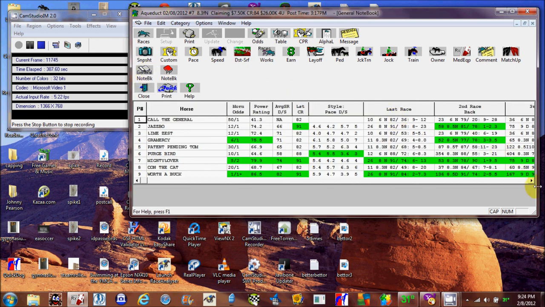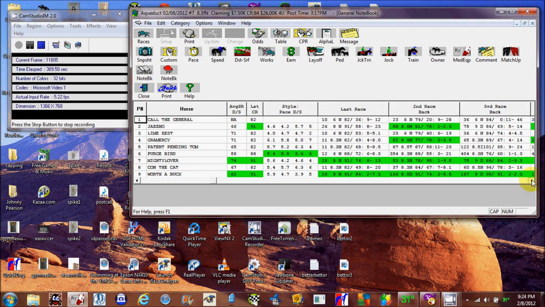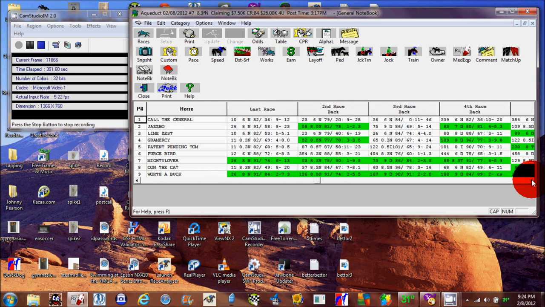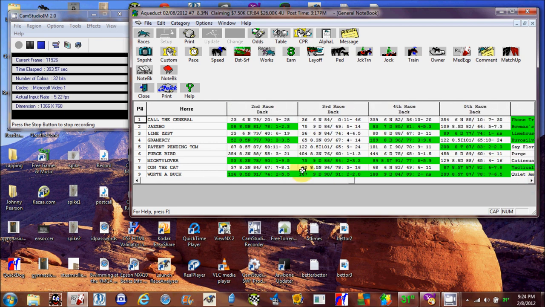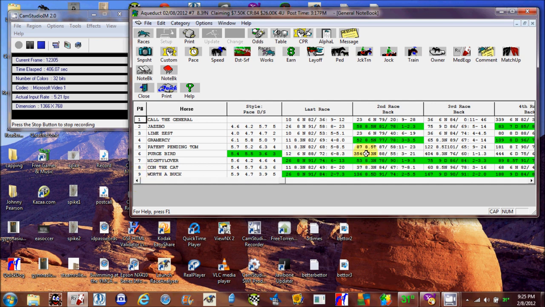This is a visual of what my printout would look like, and it looks like to me that I'd be boxing number 9 Worth a Buck, number 7 Mighty Lover, and I'm going to say number 4 Gramercy. 9-7-4 for your boxed exotics in race 7 today.